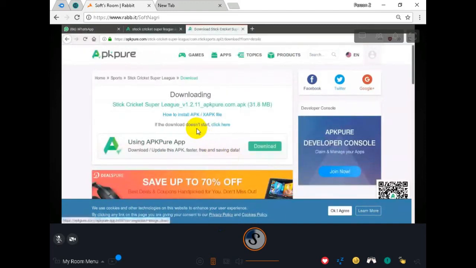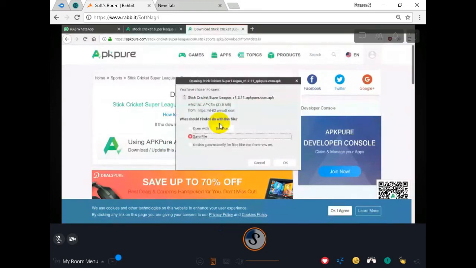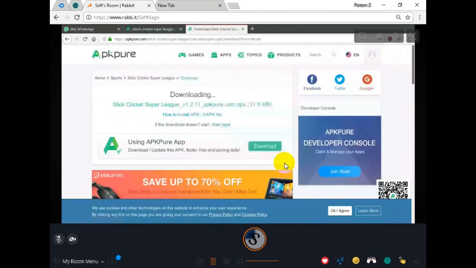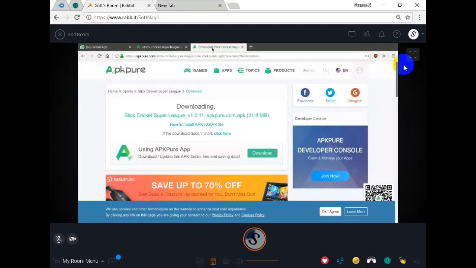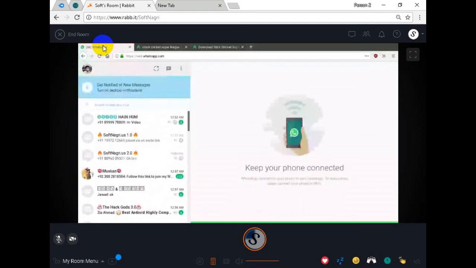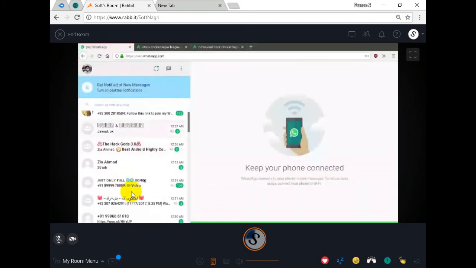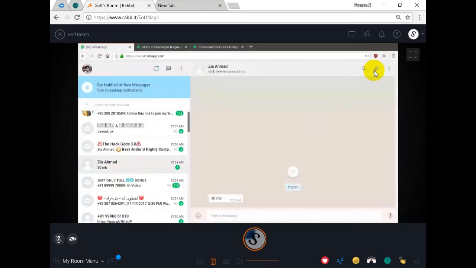Download. Click here to restart and click OK to save the file. Now your file is downloaded with high speed. Now go to your WhatsApp and open the account. Select account to send a game or file or song, anything else.